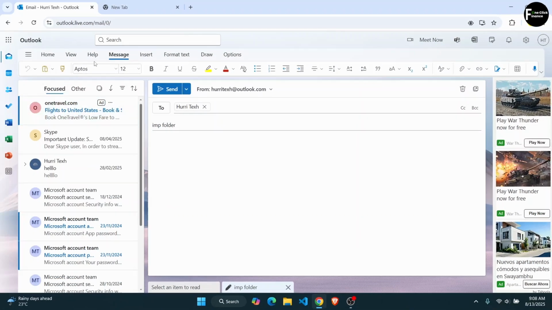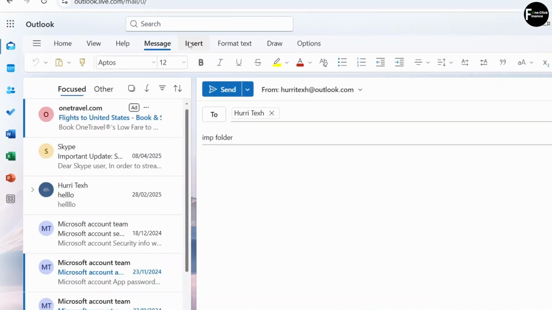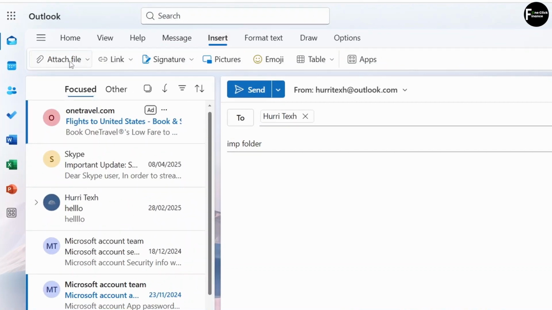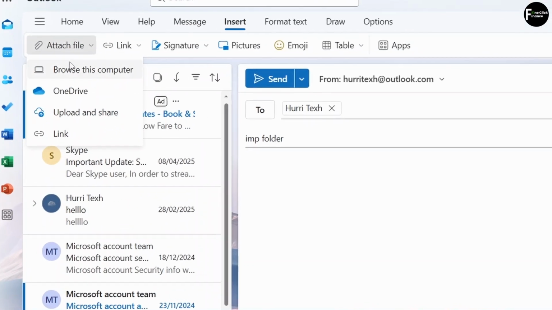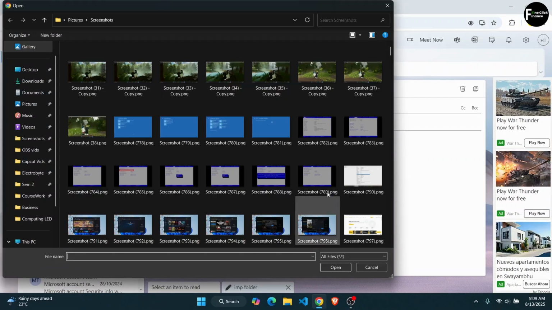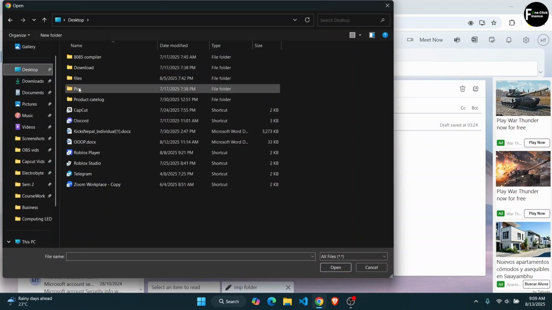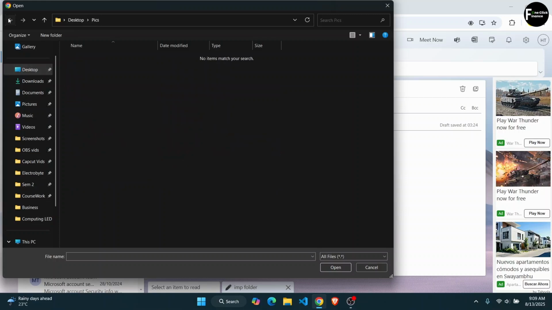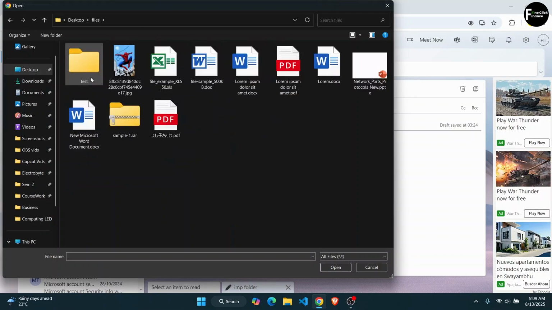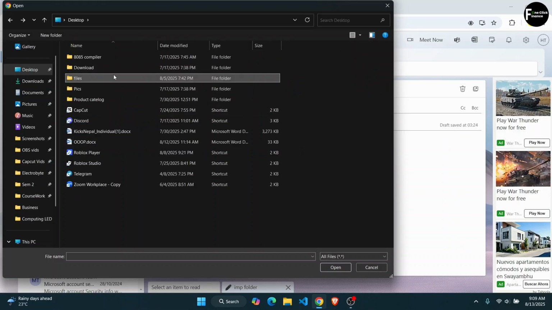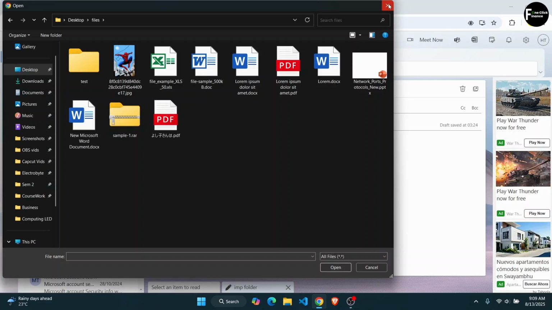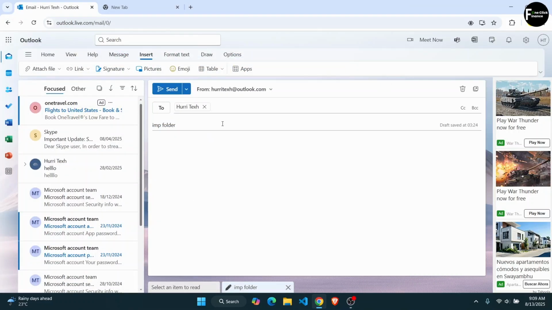Now here, in order to attach any folder, you can just go to the Insert tab. Then you can click on this Attach File option, browse this computer, and you'll get the link right here. So let's say if I want to go ahead and upload this folder called Pictures, or the files folder where I have all these files, and I want to send all of them at once. I'm not able to select it because Outlook does not allow you to select an entire folder directly.